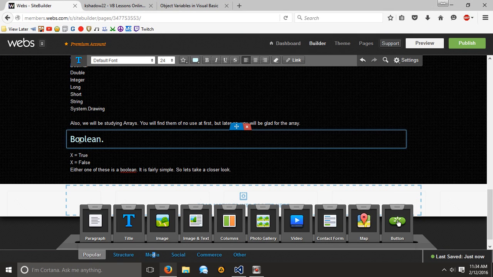Today we're going to be going over the Boolean variable. This is going to be fairly simple. Boolean is either true or it's false. So if a user logs in to a program, that's going to be true. If they didn't, it's false. So basically that's just a short example for you guys.